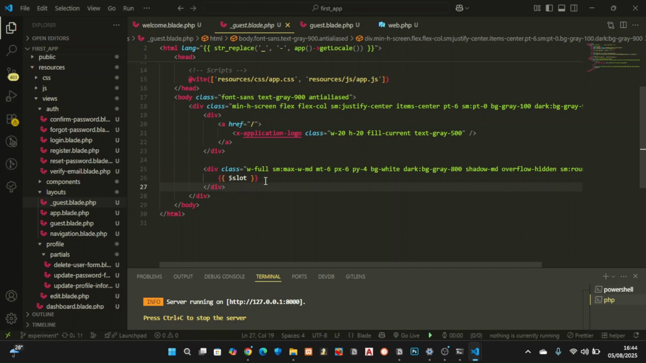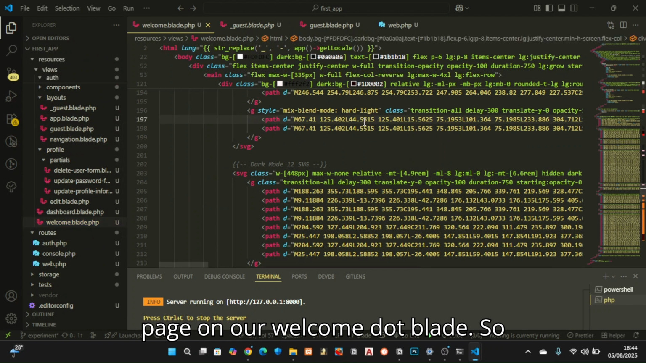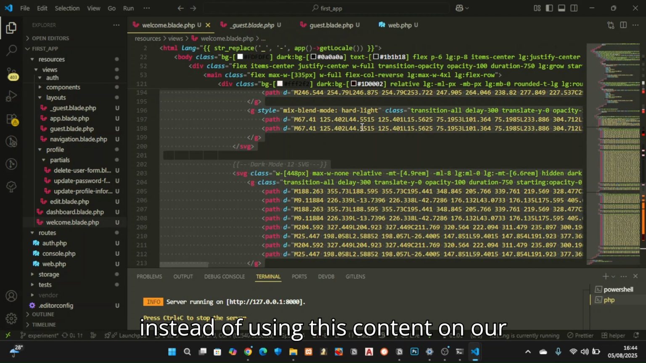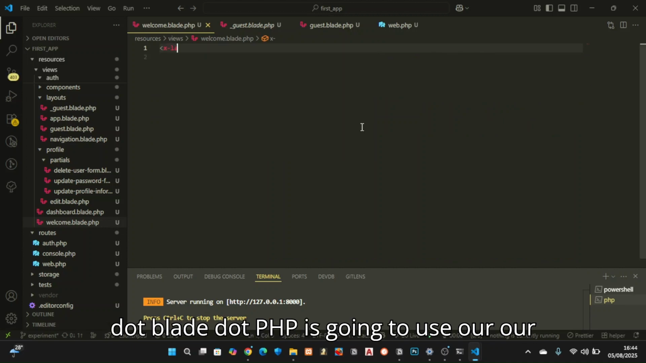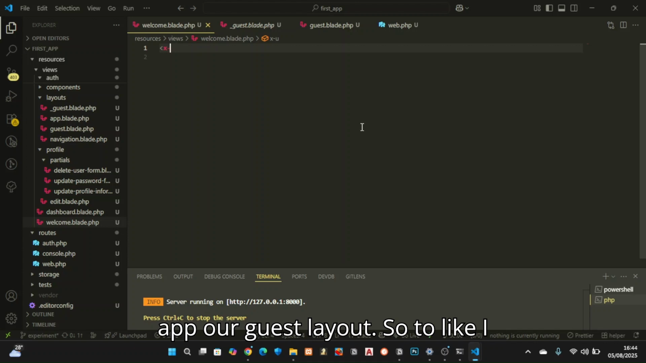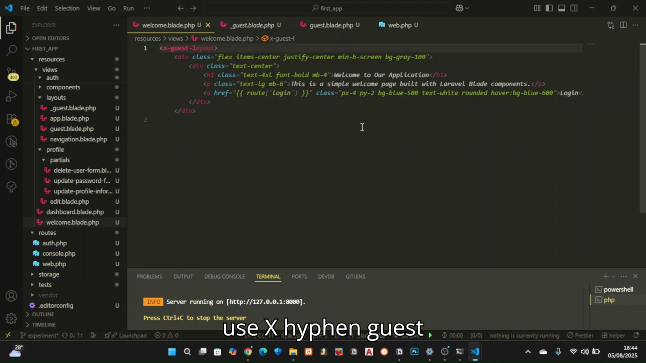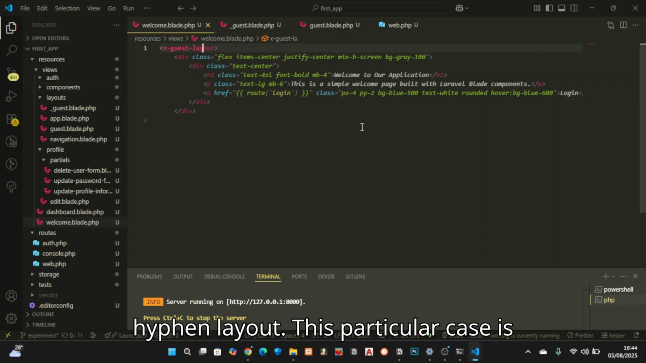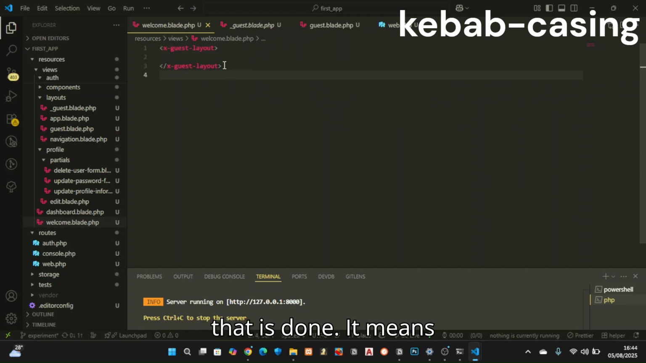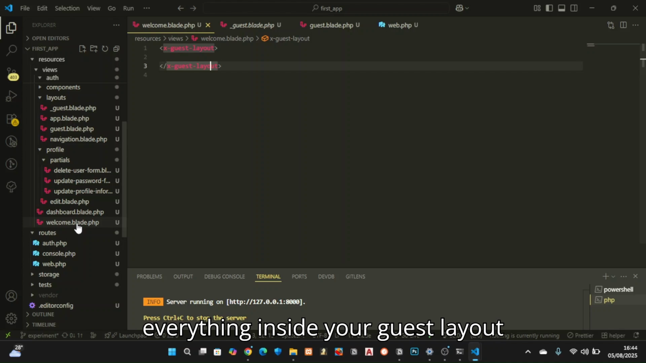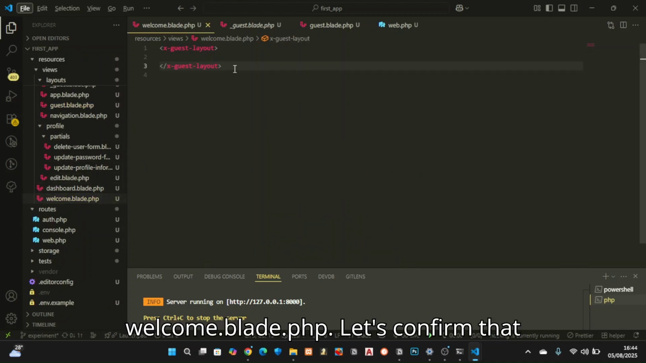But before we actually implement all this, let us load our page on our welcome.blade. So instead of using this content on our welcome.blade.php, our welcome.blade.php is going to use our app, our guest layout. So like I explained before, to use your guest layout, use x-guest-layout. This particular casing is called kebab case. So once that is done, it means everything inside your guest layout here will be rendered on your welcome.blade.php.